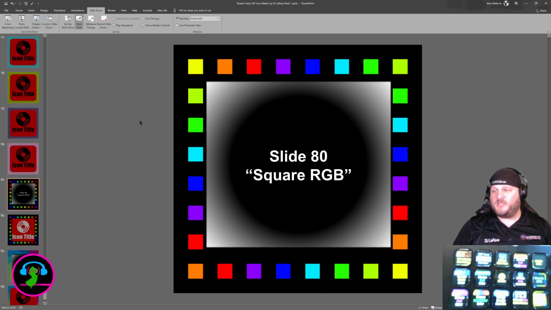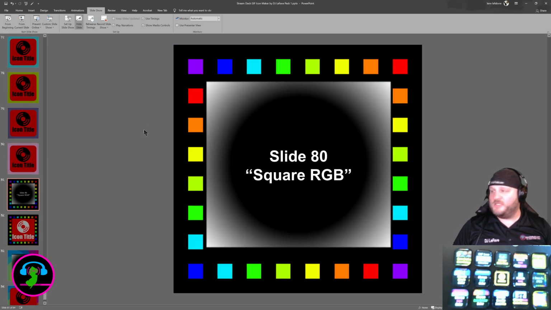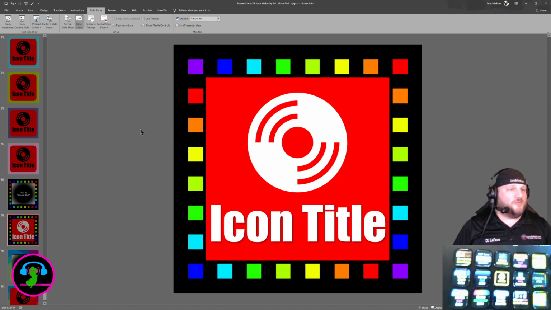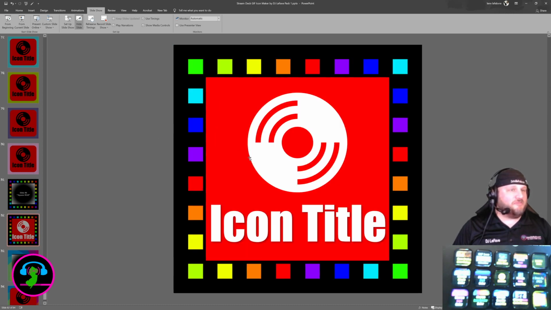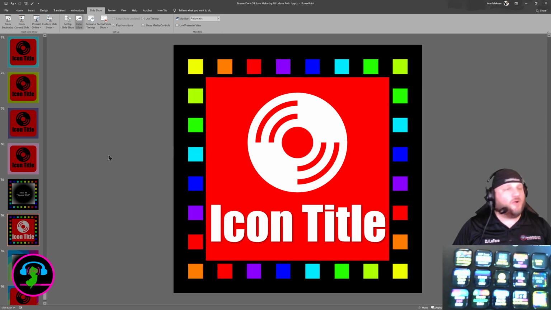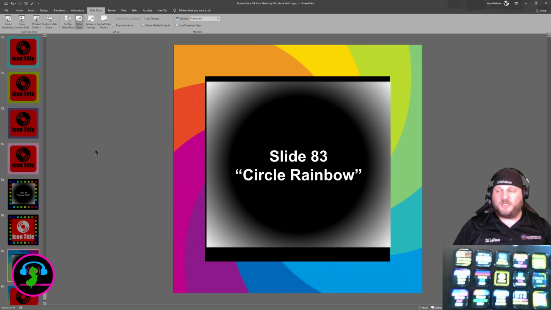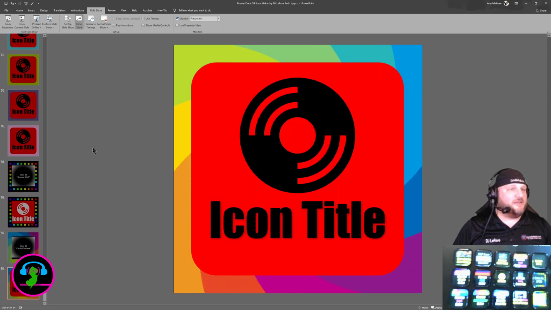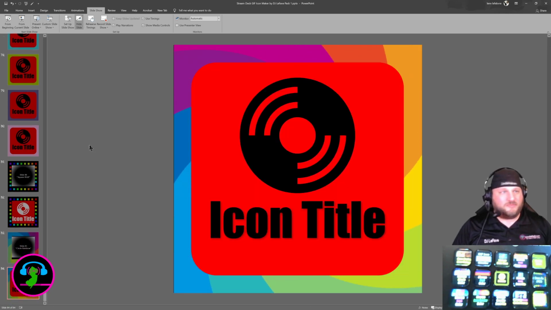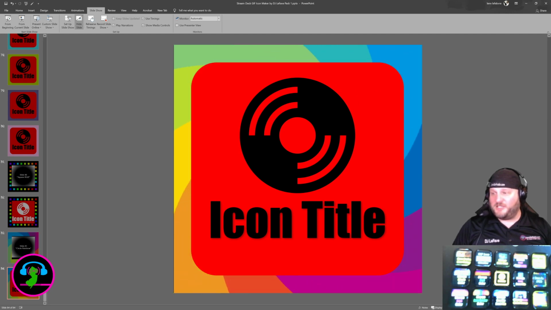All right, and then this one I created right here. It's just an RGB square. Same idea, you can modify it within. You've got a little RGB going around, a little action right there. And another one I created was a circle rainbow. It looks like this. So you can just again modify it as you'd like.